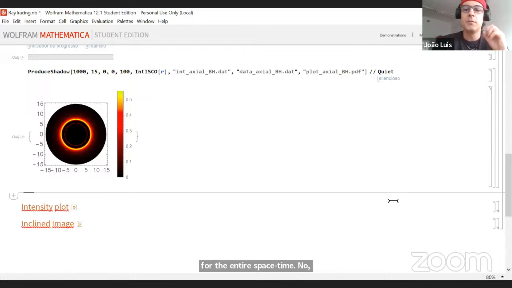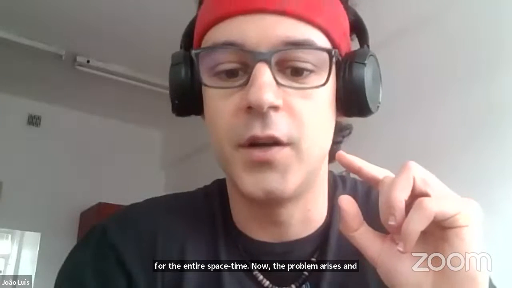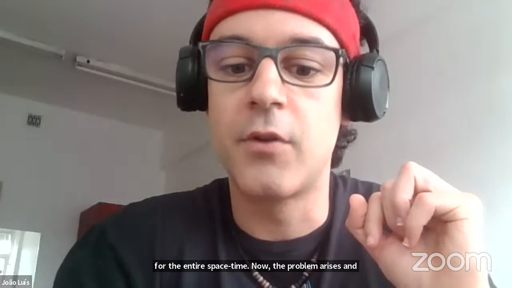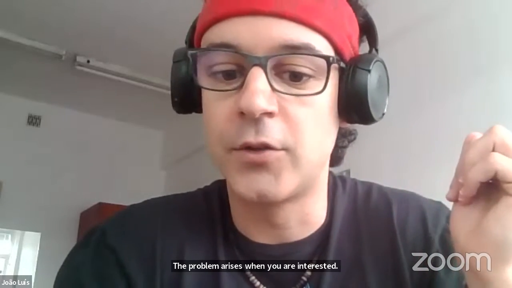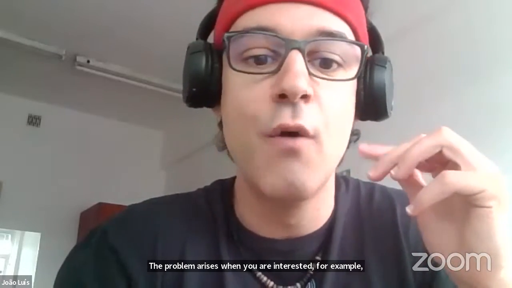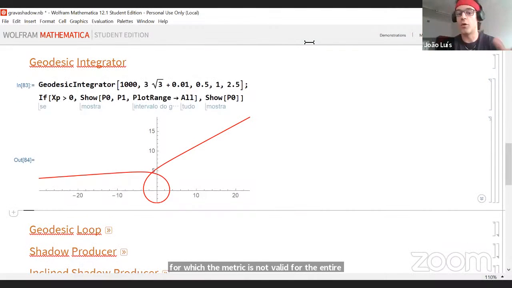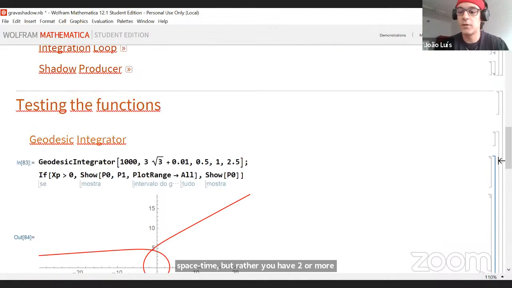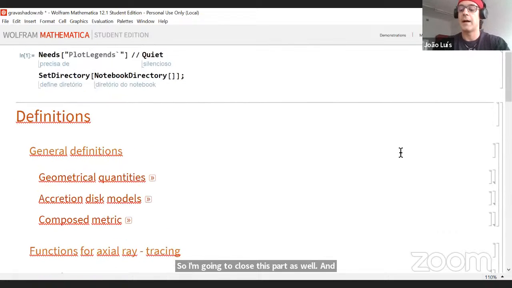Now, the problem arises, and that's the point where I'm going to change to the other notebook. The problem arises when you are interested, for example, in alternative compact objects, exotic compact objects, for which the metric is not valid for the entire spacetime, but rather you have 2 or more different regions. So I'm going to close this part as well. And take, for example, a fluid star or a boson star, stars like that. We know that these stars are made of 2 regions.